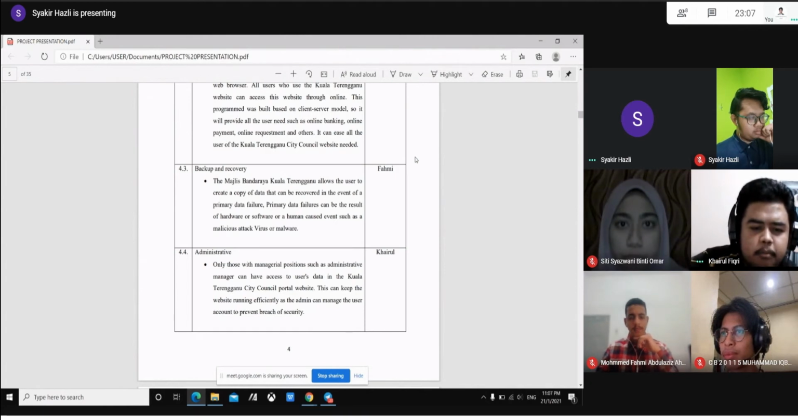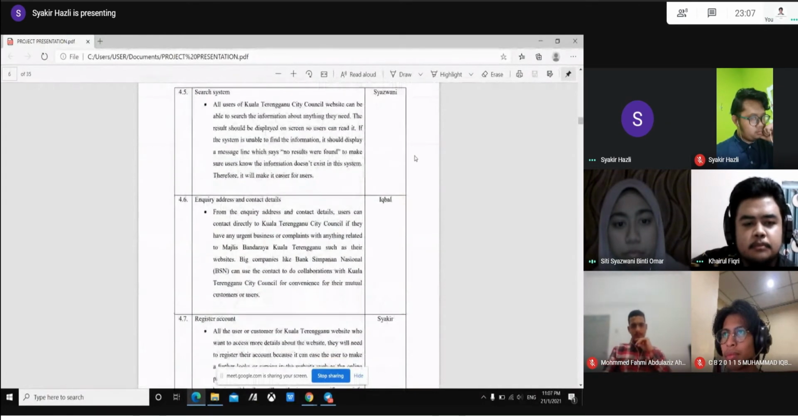For the fourth functional requirement, there is administrative. Only those with managerial positions such as administrative manager can have access to users' data in the Kuala Terengganu City Council portal website. This can keep the website running efficiently as the admin can manage the user account to prevent breach of security.